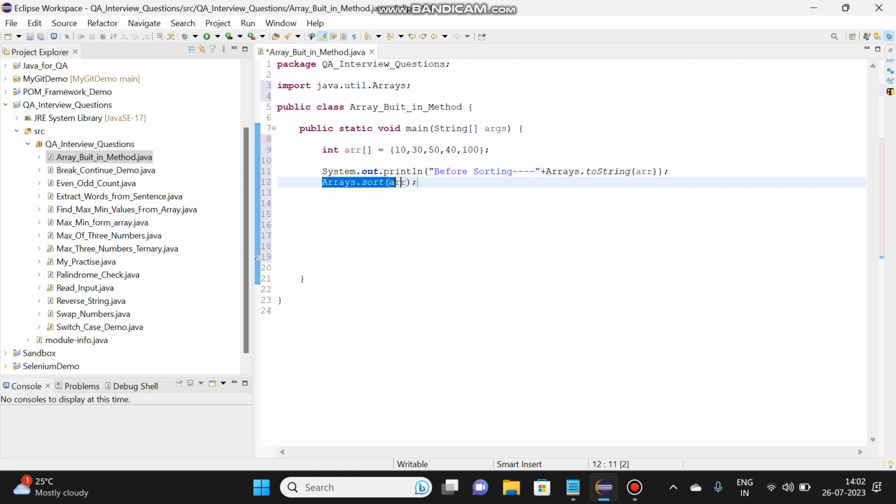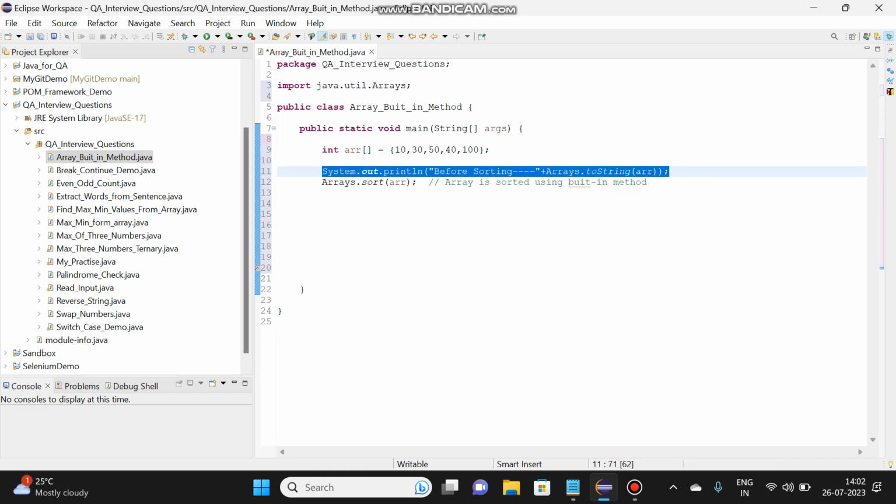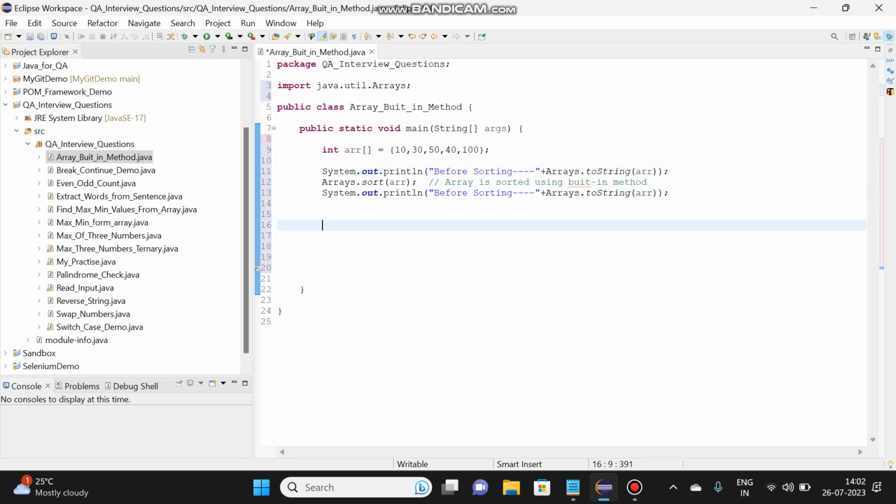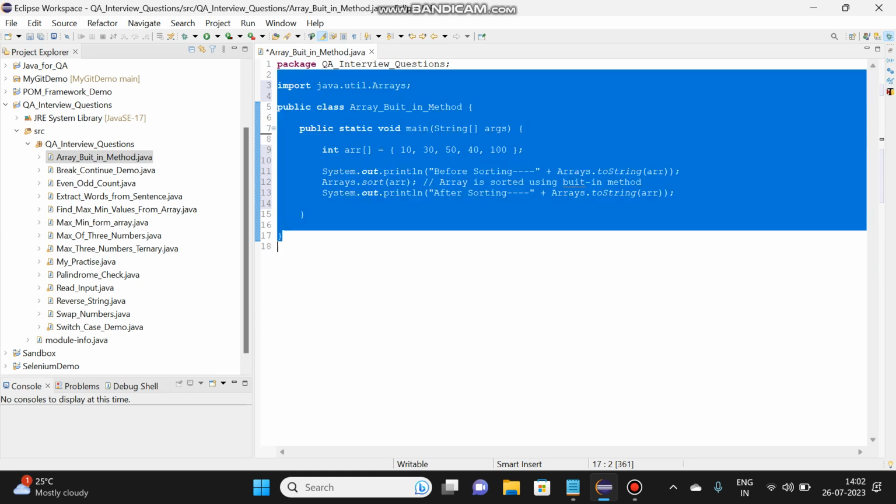Okay, so now the array is sorted using built-in method. Now let's print the sorted array after sorting, and let's check if the code is working as expected.